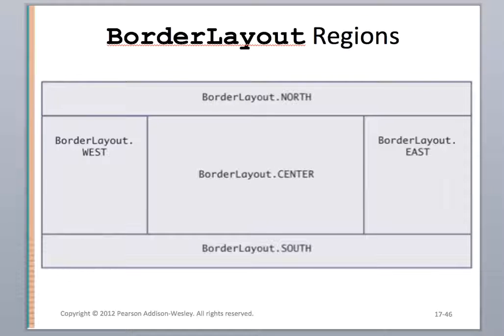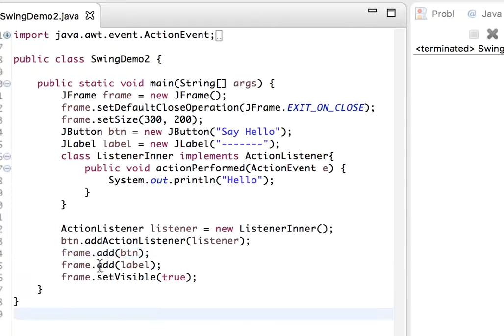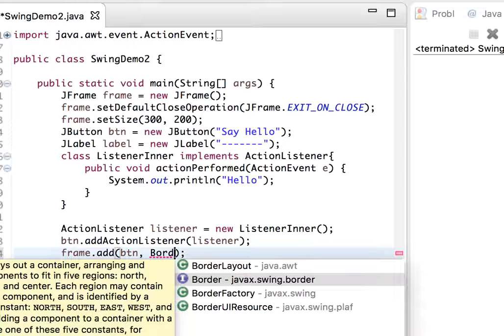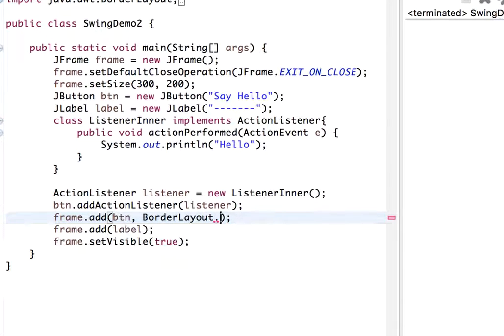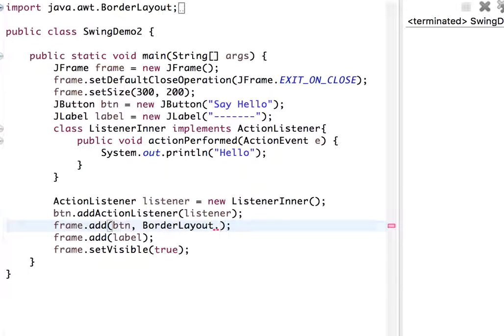Okay, and now let's go back to here. For the button, the first parameter is the component that you want to put, and the second parameter is where you want to position it. JFrame by default has the border layout, and here I use a constant inside of the BorderLayout class, BorderLayout dot. I'm not sure if you can see this.